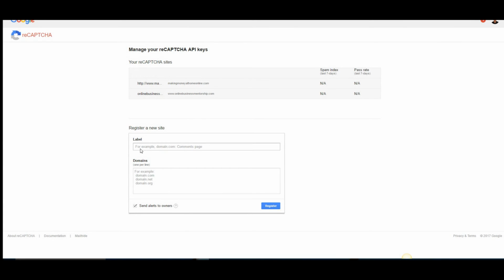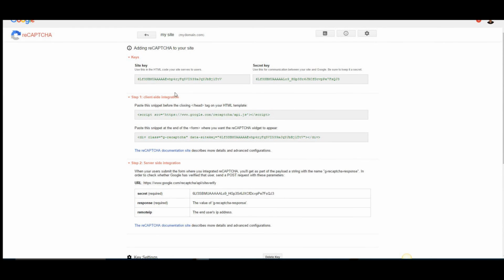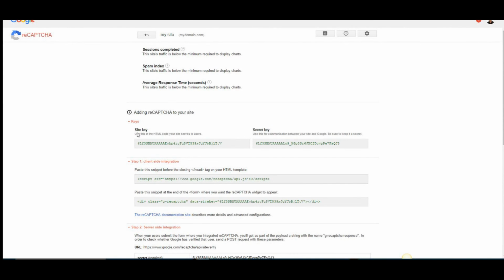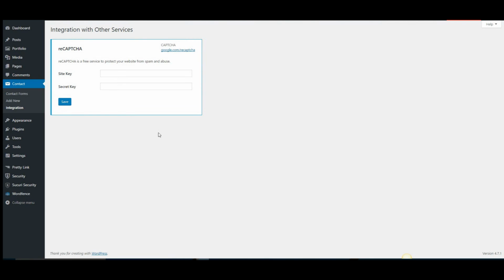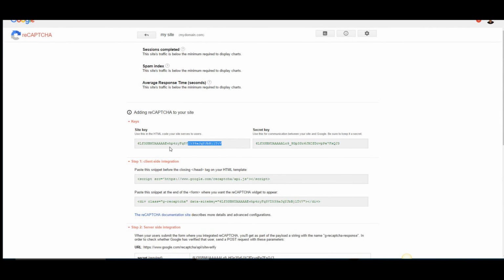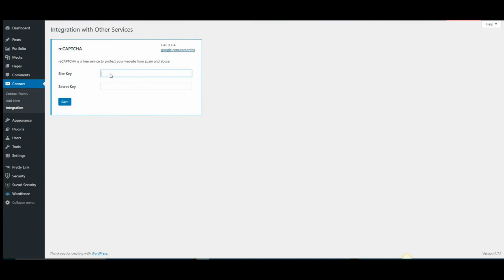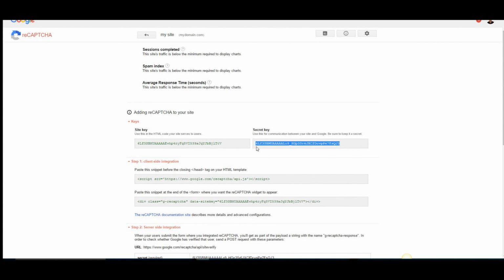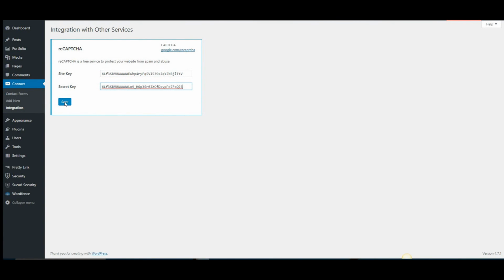You'll need to put in a label, which is use a label that makes sense for everyone to identify the site in the future. So you could put my site and the domain that you want to add the protection to. So my domain.com, and then just register. What you'll then get, you'll get these codes here. So that's the site key code, this is the secret key. And what you need to do, if you go back to the plugin, is to paste those site key and secret keys in here. So I copy and paste, and copy and paste, and then just press save.